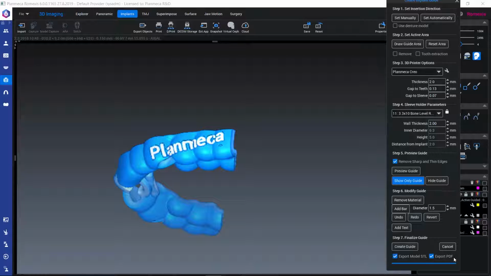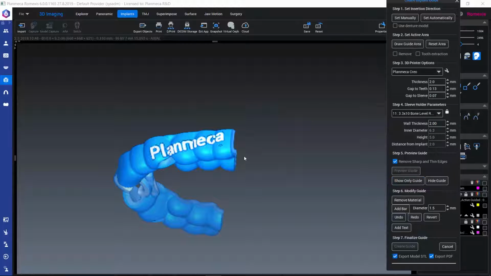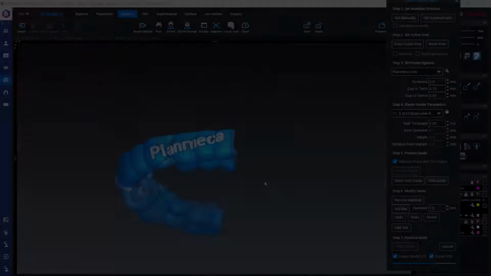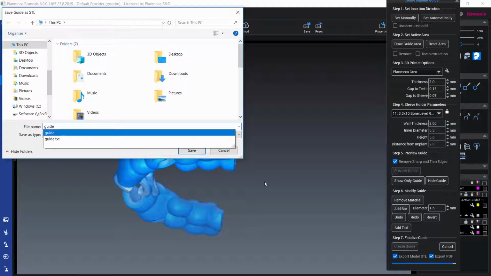Also, we could produce an implant report at the same time so that we could, for example, use it in the actual surgery to check that everything is all right. So once everything is ready, we can click on create guide in order to create the final guide model. We still need to agree on this disclaimer stating that we have to take responsibility for the guide created, and then the final guide model gets calculated. So here we could specify the folder and the file name for the guide saved as STL format.